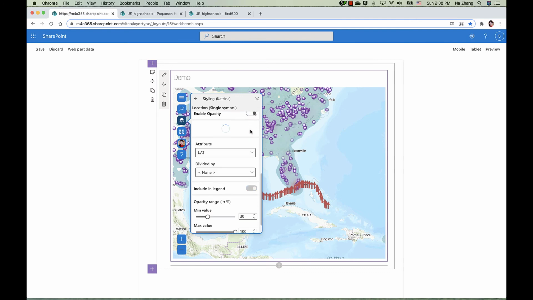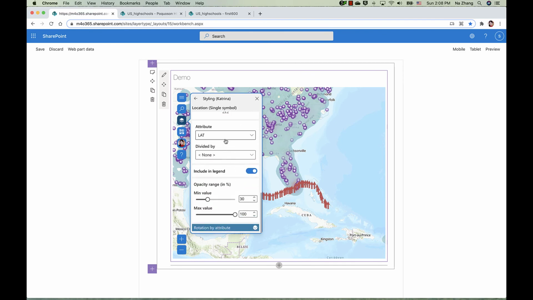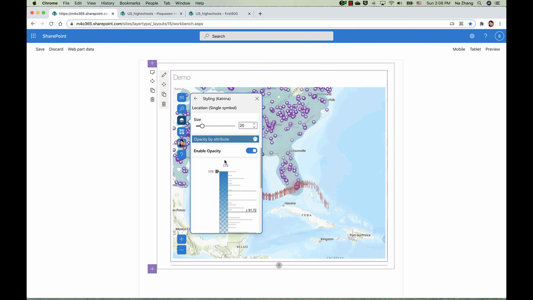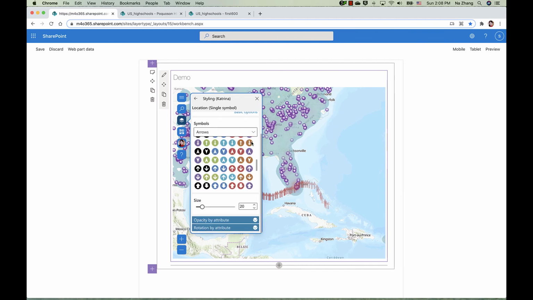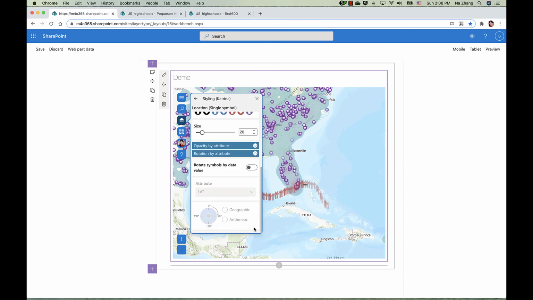Let's enable the opacity, and I'm going to choose the speed as the attribute. So we can see, okay, we can identify the speed by the opacity. And then I'm going to choose the rotation. I'm going to choose a direction here. So now we can see the direction of the hurricane.